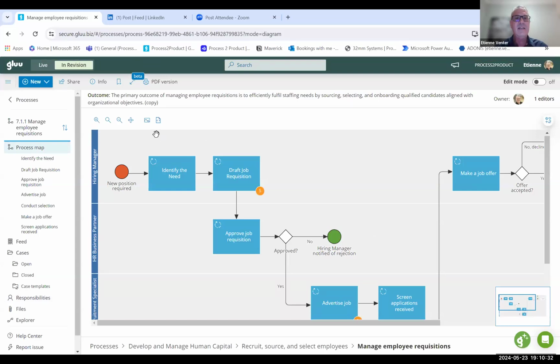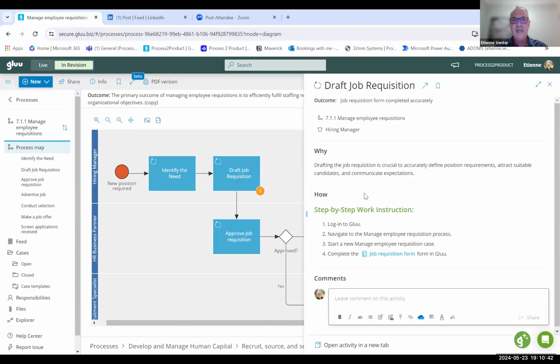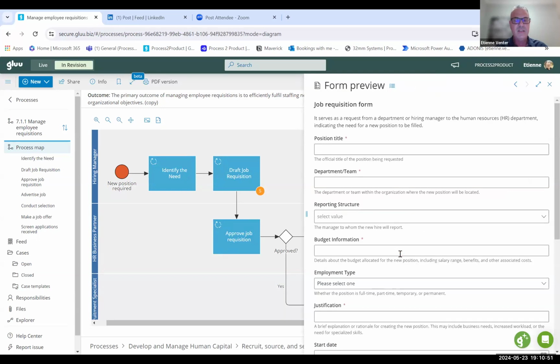now the detail sits in the description of the activity. So at this activity level, let's say I want to draft a job requisition. Here, I would have work instructions. But here I can see I've got to complete a job requisition form. And we'll get back to this one. So I can jump to it. There's the form. So that's the physical form that I have to fill in.